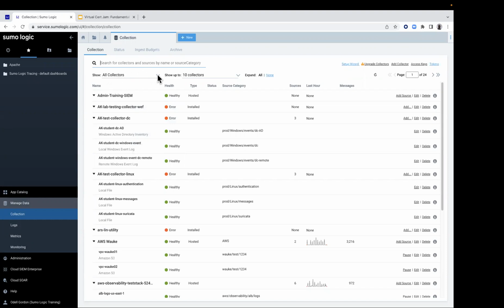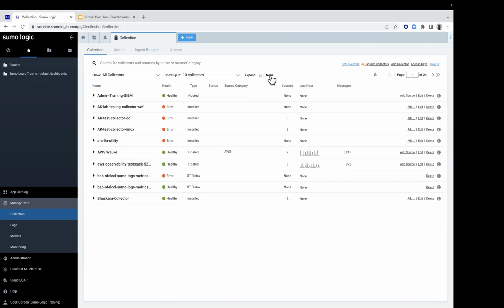Right now, it's showing all collectors. There's a drop-down arrow to the right. You can filter to the particular types of collectors you want. Right now, you're seeing 10 collectors at a time. You can change that to see more if you wanted to. When we come into the collectors, all of our collectors are expanded so we can see the sources underneath them. What I typically do, ladies and gentlemen, is click on none. It makes it easier to absorb.